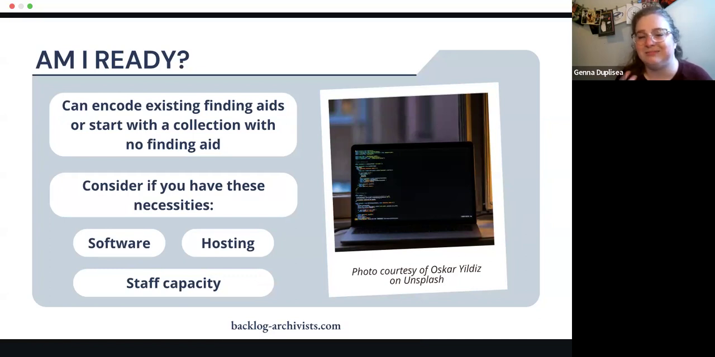I hope I'm making this clear. You're not processing your collections by not writing EAD finding aids. But if you are getting started with EAD, you can start with existing finding aids where you've already got all of that content and you just have to encode what's already there. Or you can start with a collection that has no finding aid, so you never even write a text-based Microsoft Word version and you just write it all in the XML document. So you can start from either of those positions. Next slide, please.